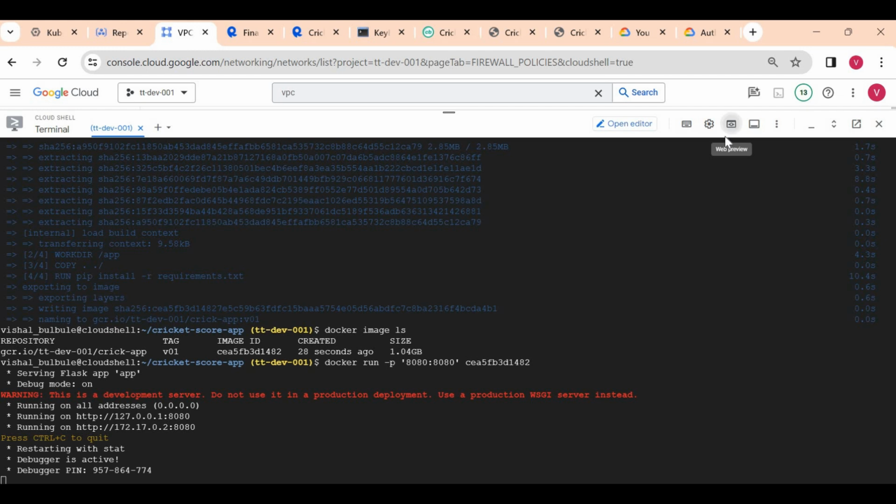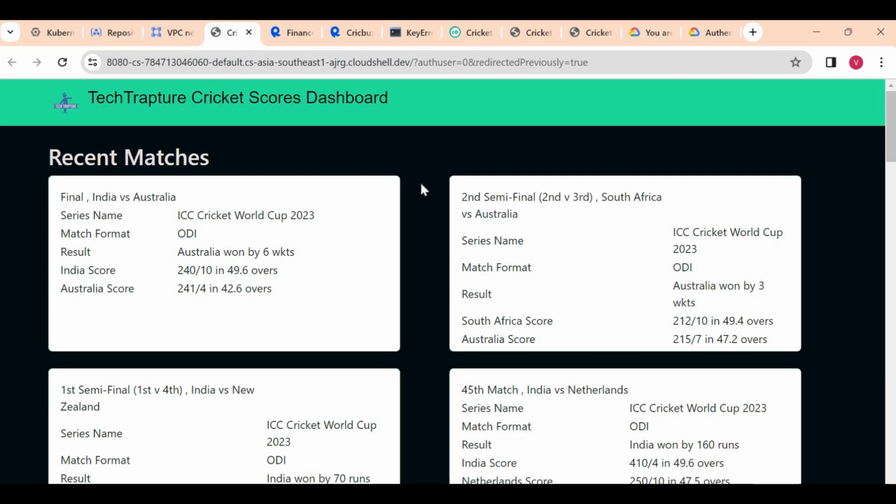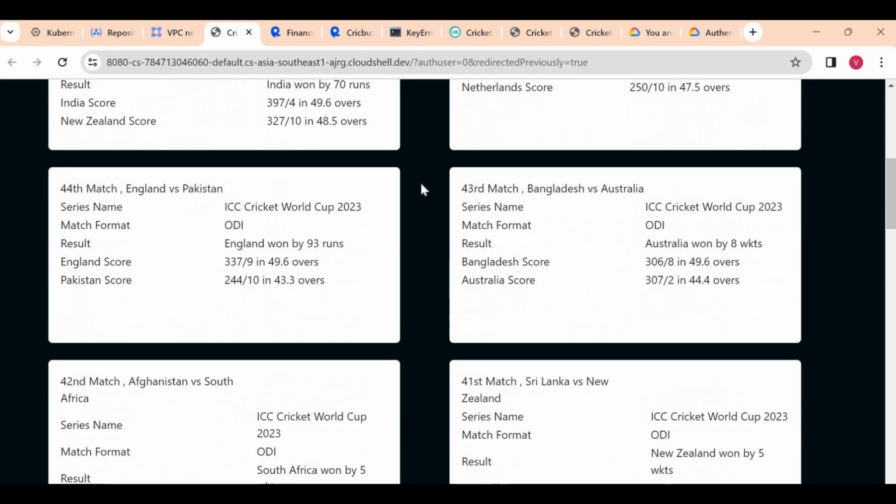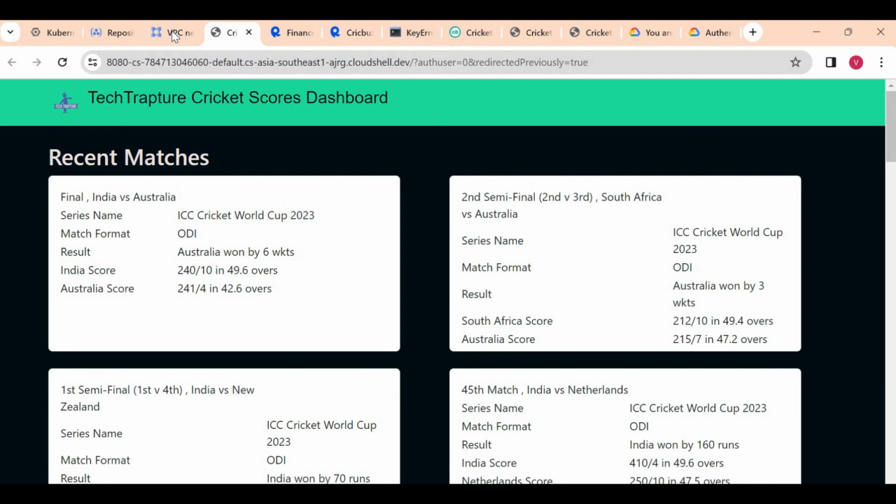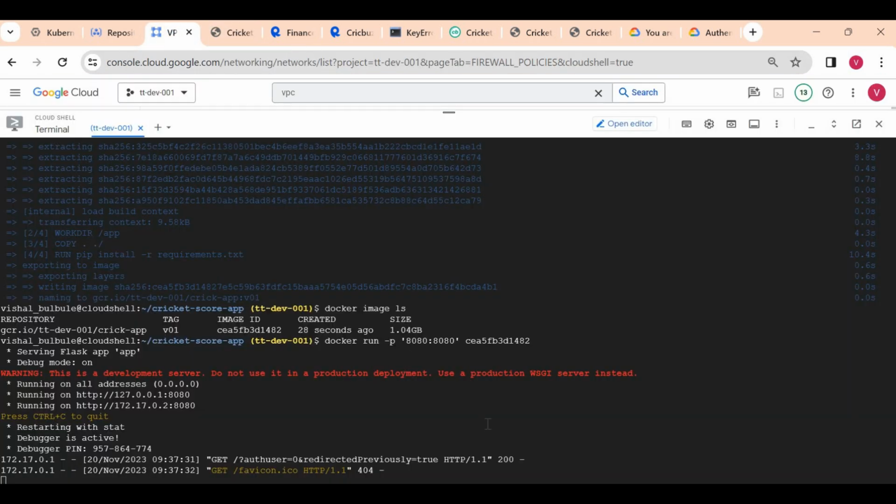Here I can test using the web preview. So let's check the web preview here. Okay, and our application is working fine here. It means our container image is completely fine. So now I can push this container image to a container registry, and I can use that for deployment.